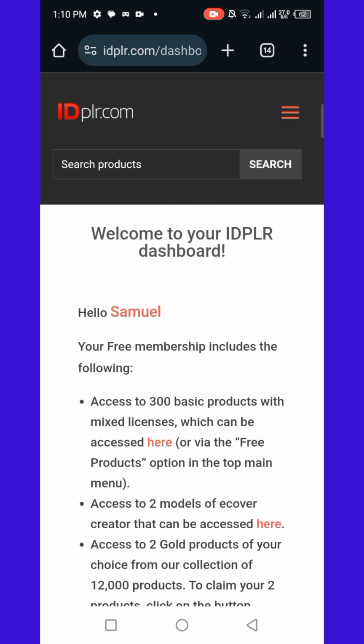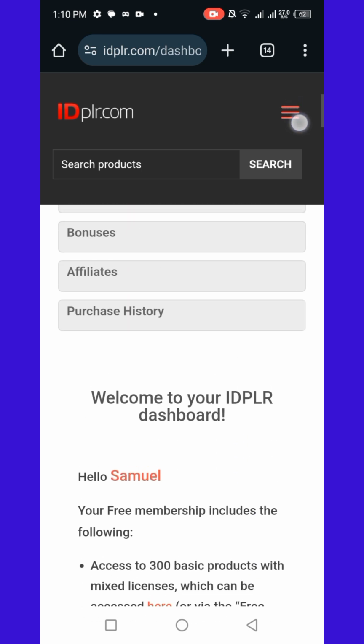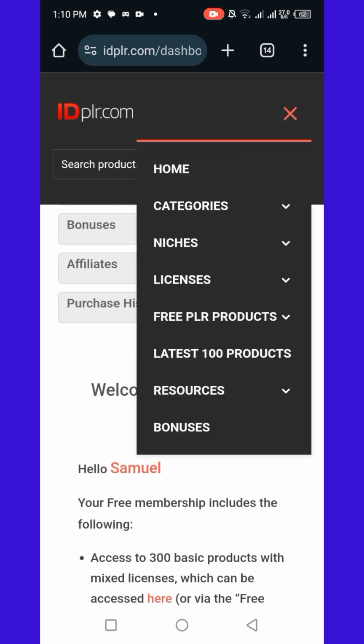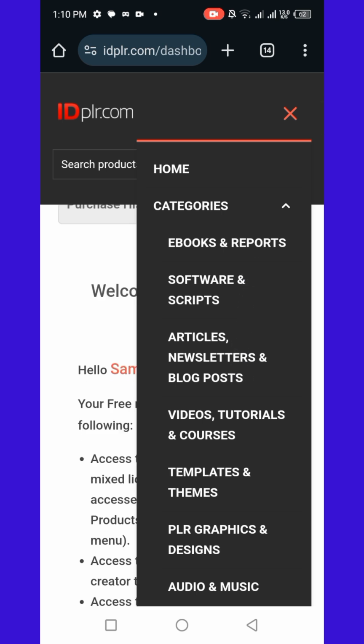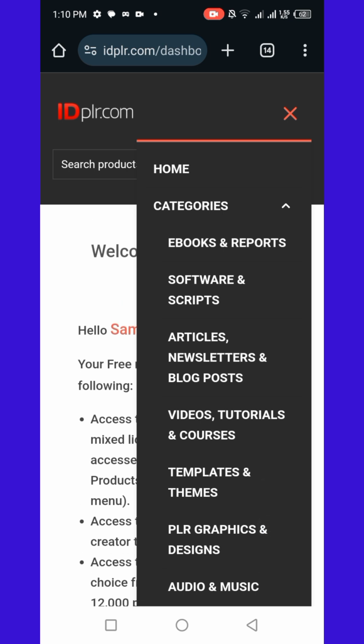So the next step that you need to do now, you need to come to this three dot here. You see this three dot, then you click on it. Once you click on it, you click on categories. Have you seen categories? You see ebooks and reports, software and script, articles, newsletter and blog posts, videos, tutorial and course. Have you seen templates and themes? So PLR graphics and design. Have you seen? All these are courses which you can get access to.